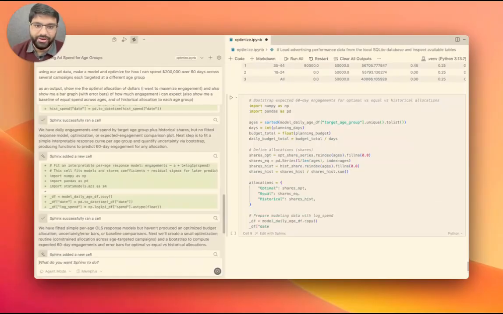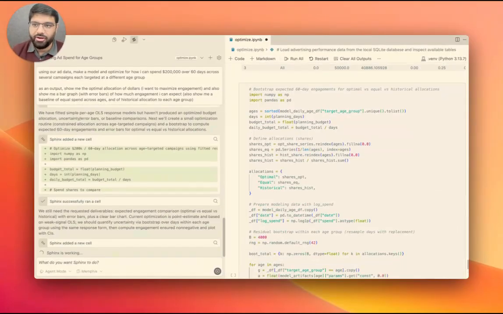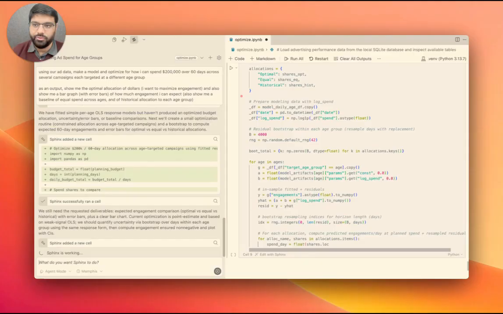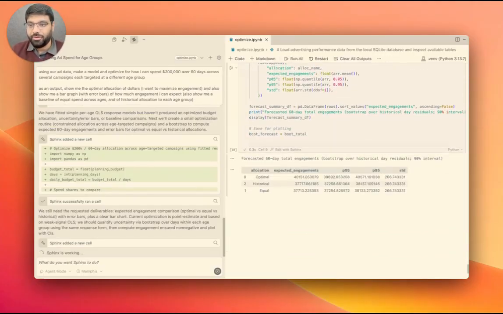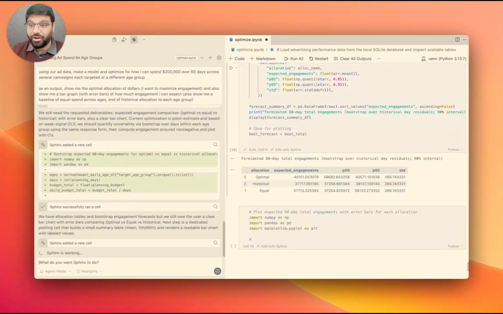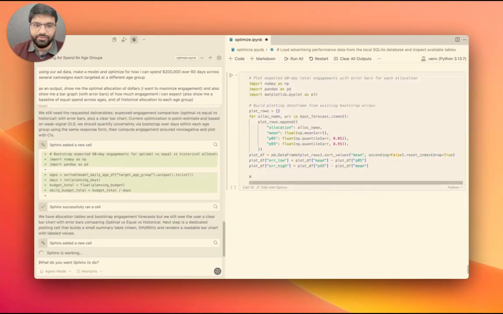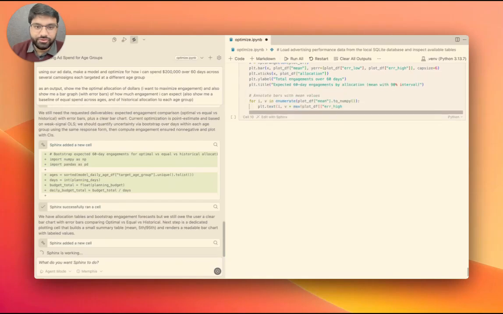Let's now see what Sphinx thinks is the best way to visualize this. So it will go and use Bootstrap to come up with error bars, which I think is a reasonable framework here, in order to draw some samples and see how the distribution of outcomes looks. Obviously, that will lead to similar outcomes for all three cases, but will allow us to quantify the distributions.